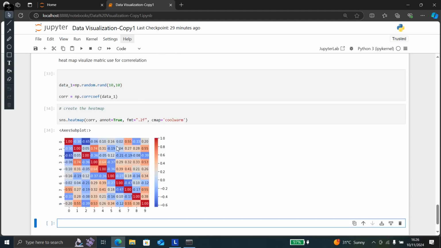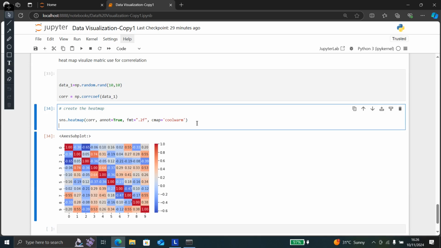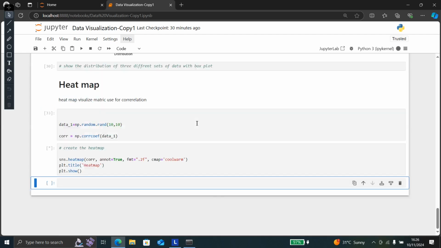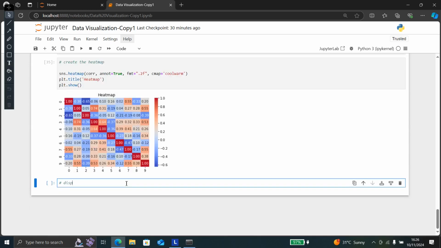So here you can just find out the relations between the variables. Right, here the title of this particular chart is nothing, is the plt.title. Title is nothing, so I can just write here heat map, and then okay, well, so that's all. Display a heat map showing correlation between variables.